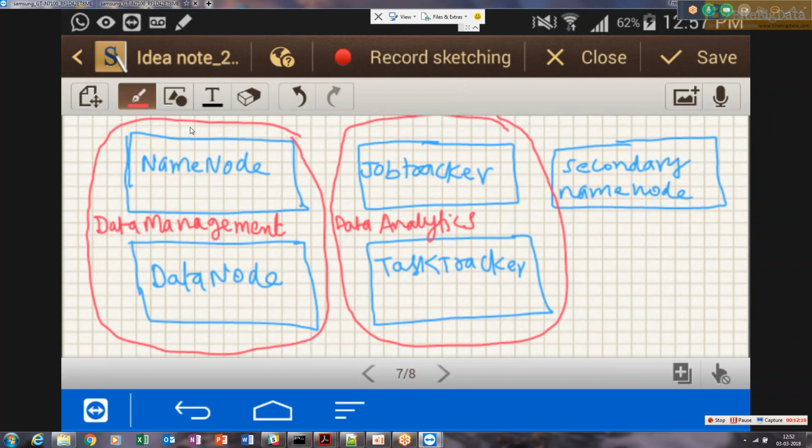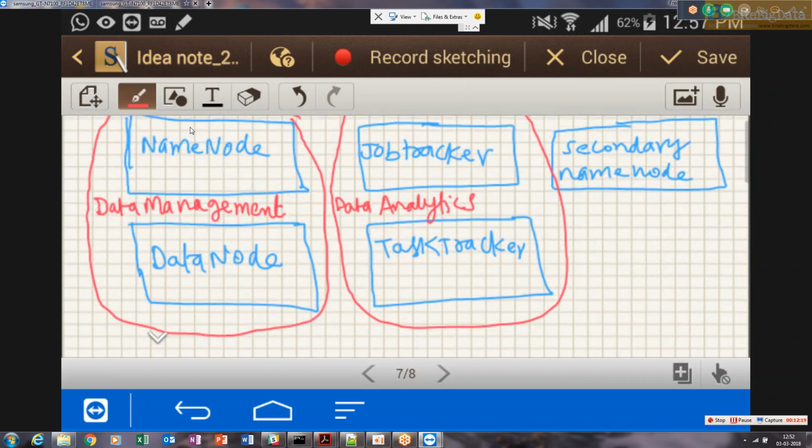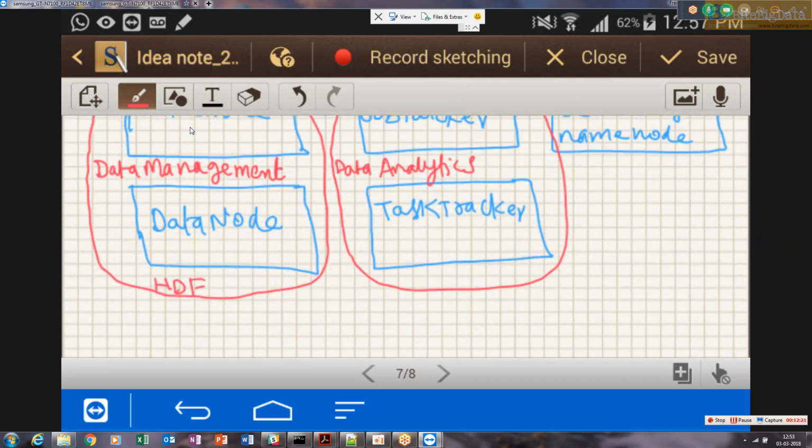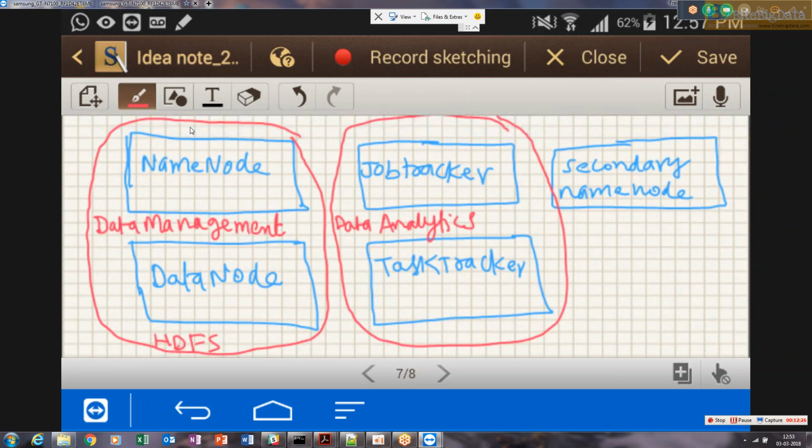So if you want to copy that into HDFS, okay, and this whole thing, name node and data node, we can call it HDFS, Hadoop distributed file system. And here the data analytical part is called MapReduce. Okay, this is Hadoop. Basically, when you talk about the overview level or architecture level, this is Hadoop. It provides 2 services.